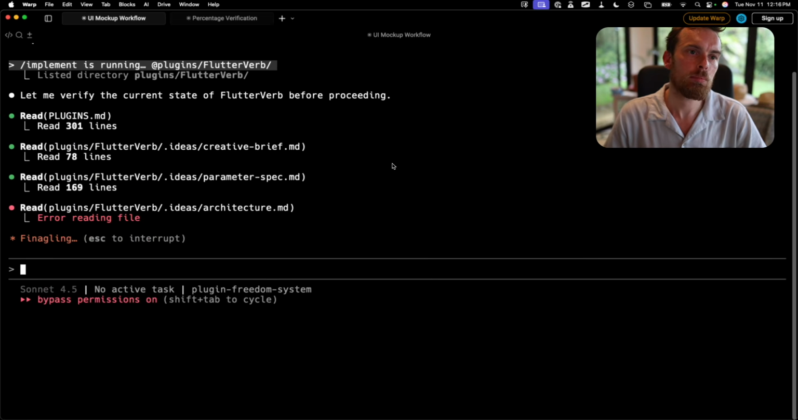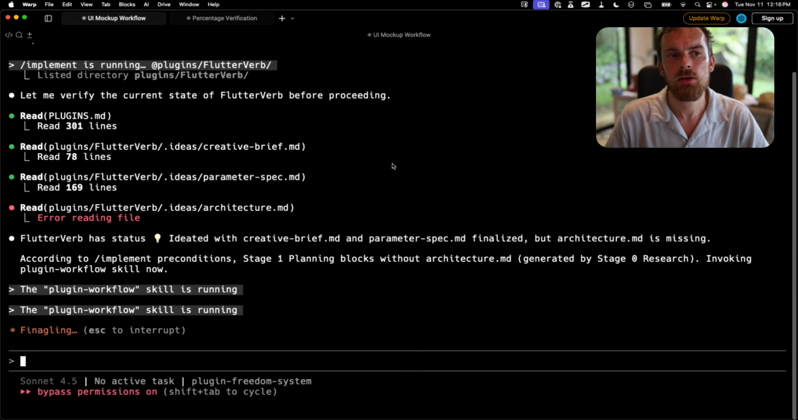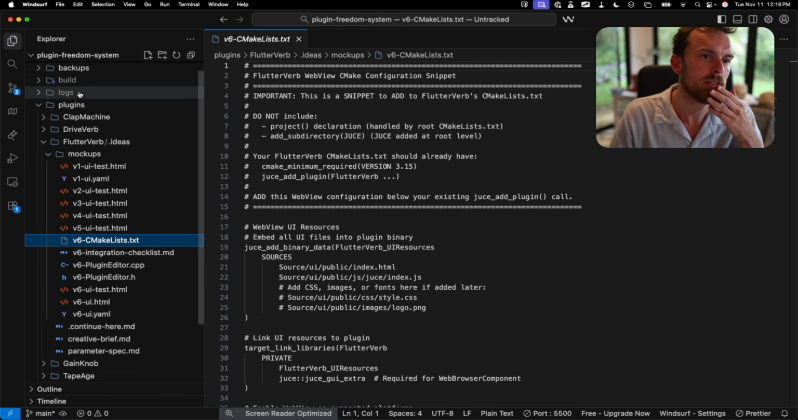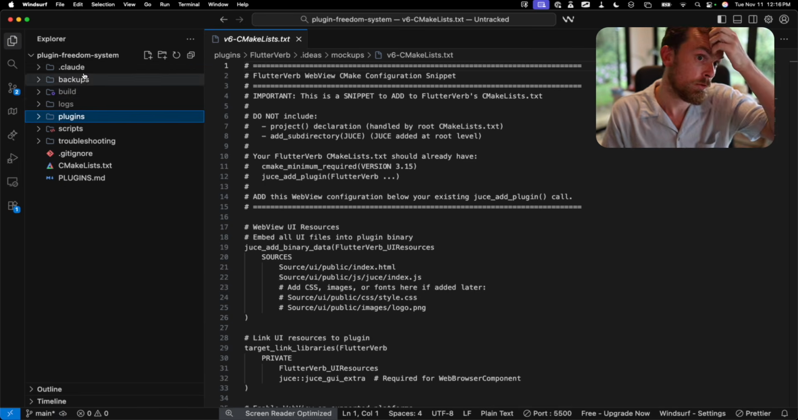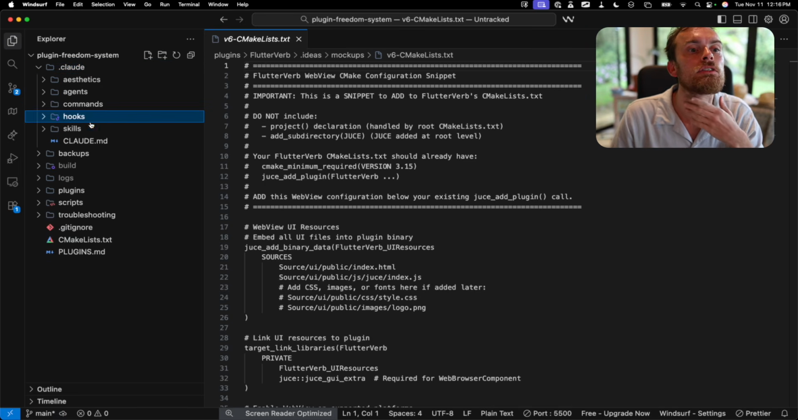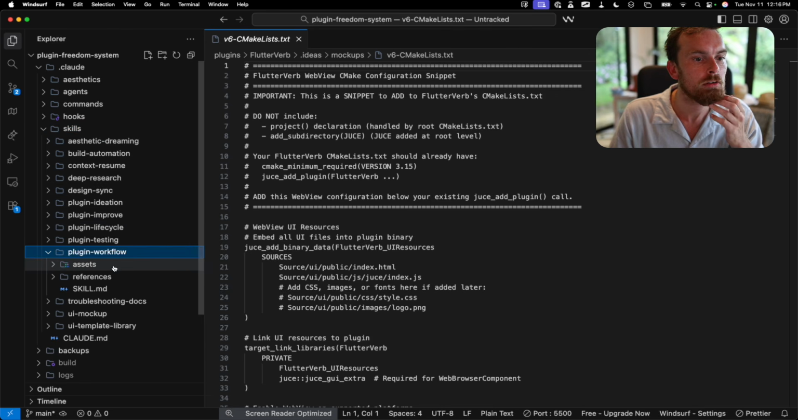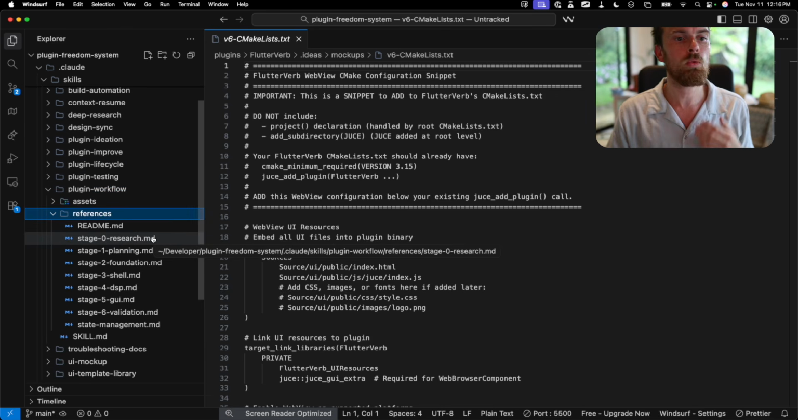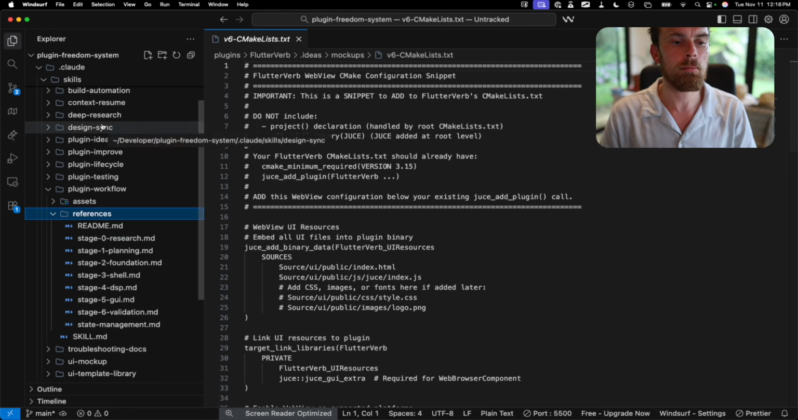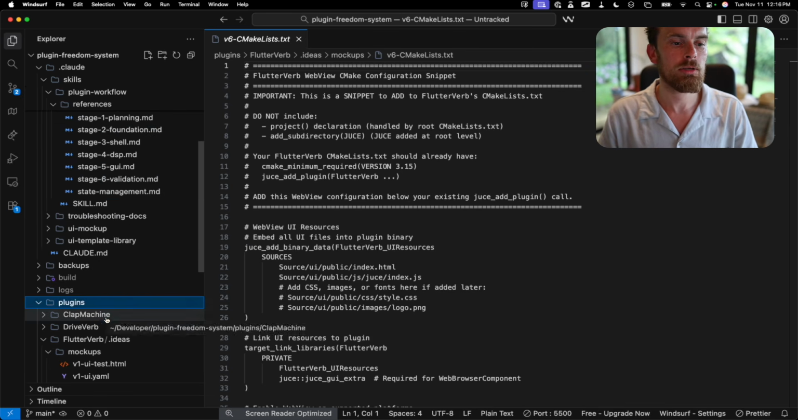Now this process is, I think, a 7-step process, which is number 1, research. Let me go in here and show you what the steps are. So Claude, we're going to go into skills, plugin workflow, references. So stage 0 is research. Now what it's going to do is it's going to take all of the reference from our, let's just pull it up so we can have a little look here.